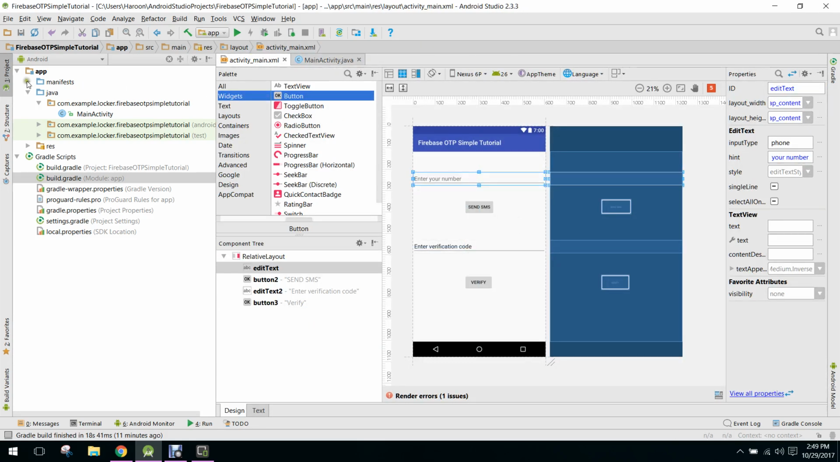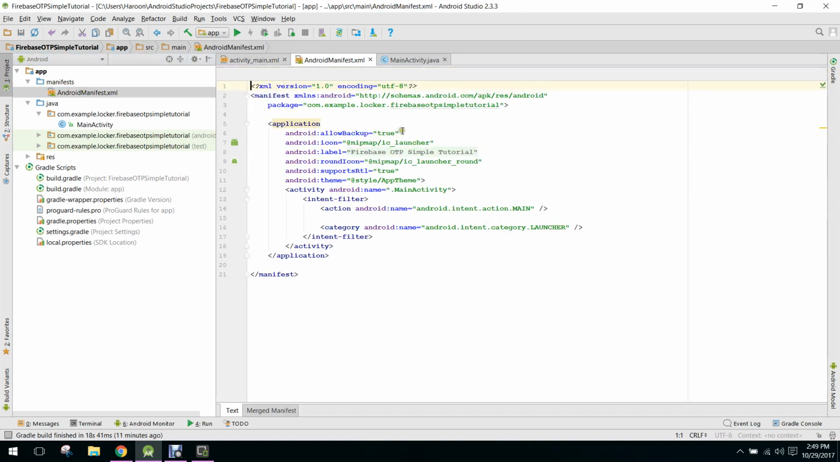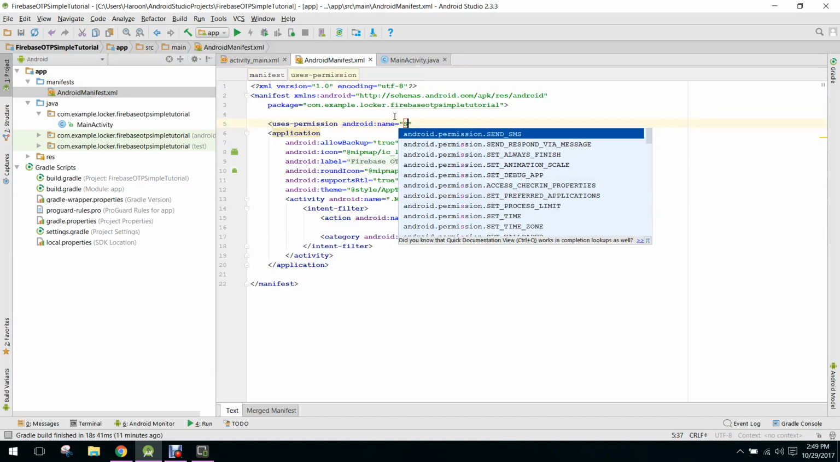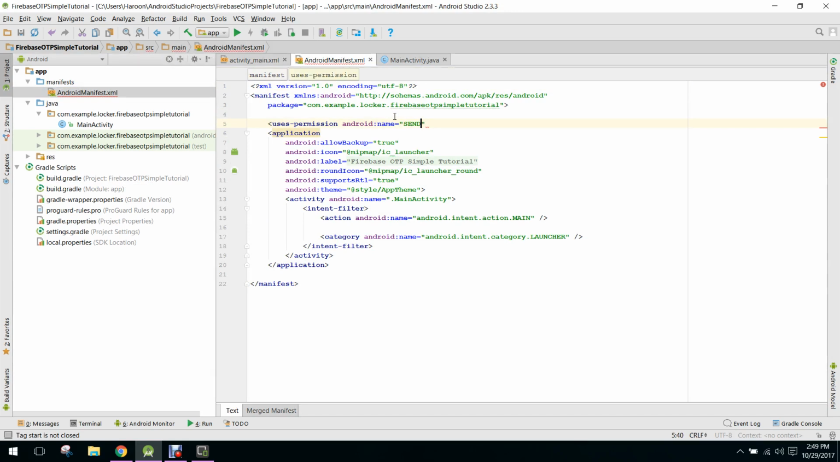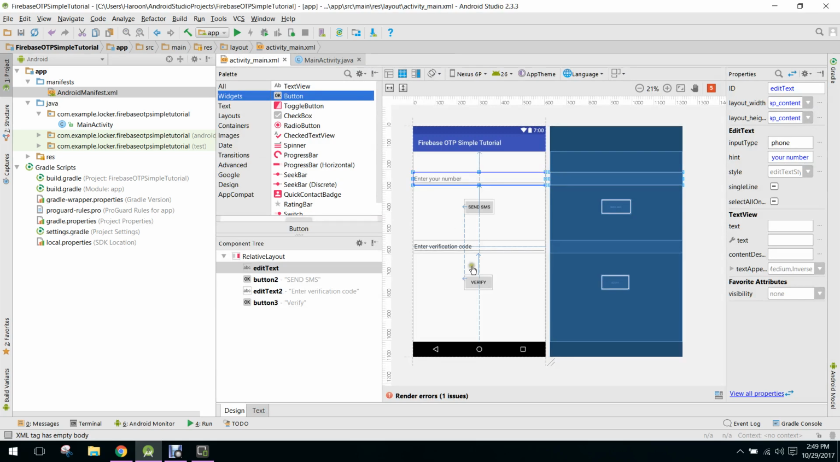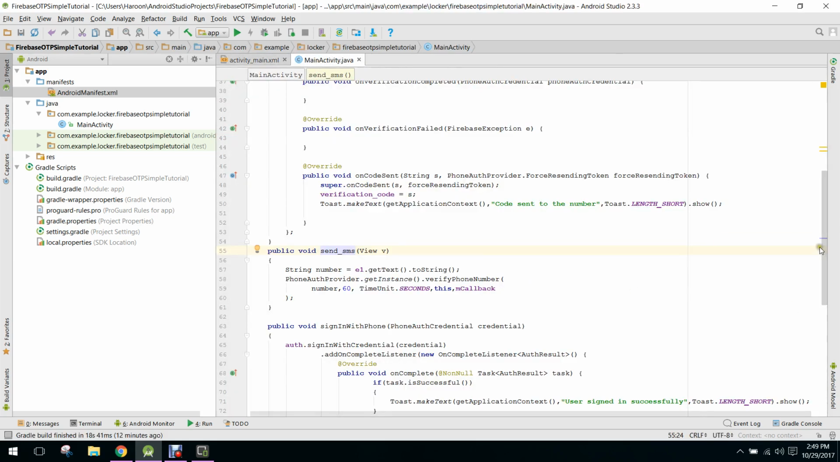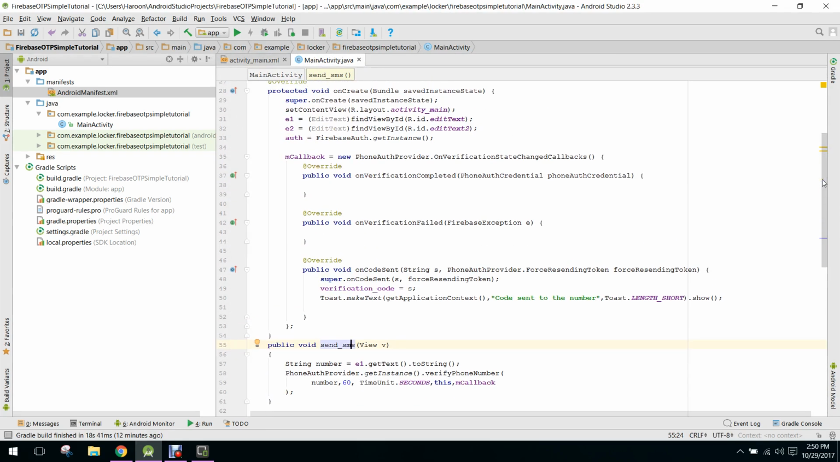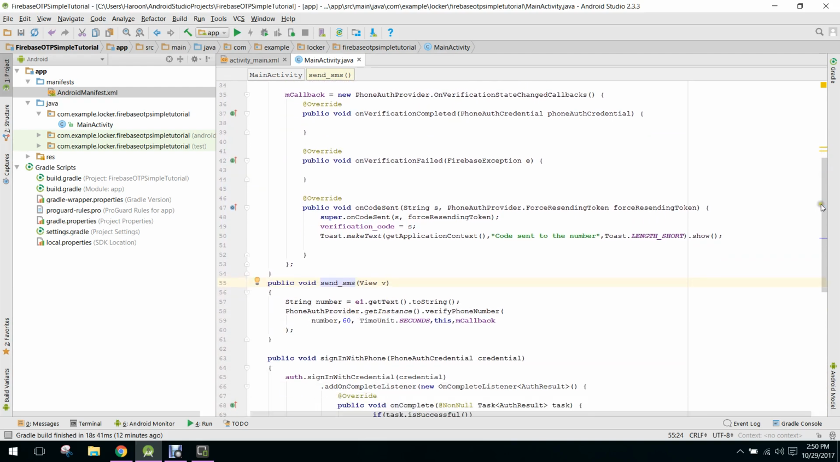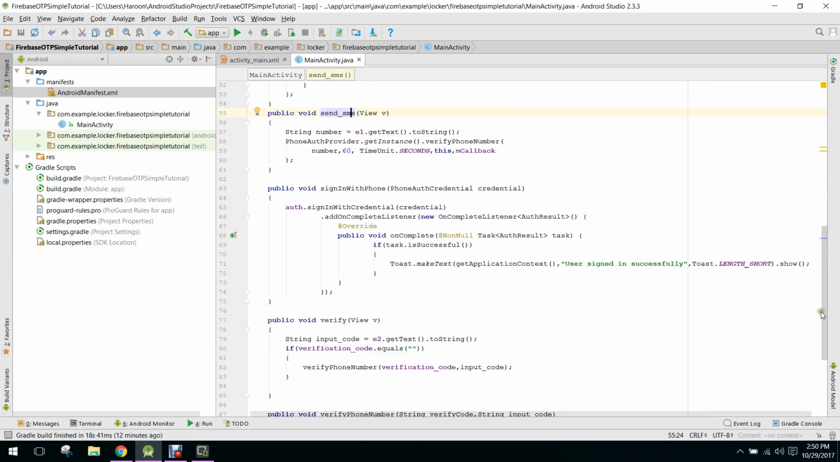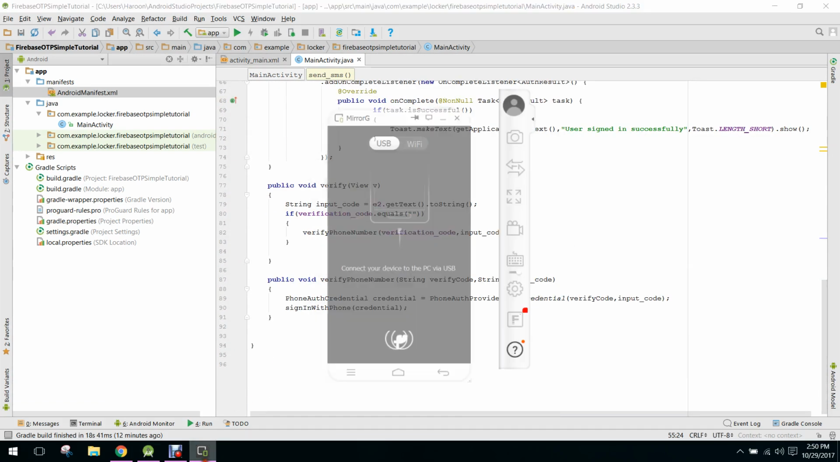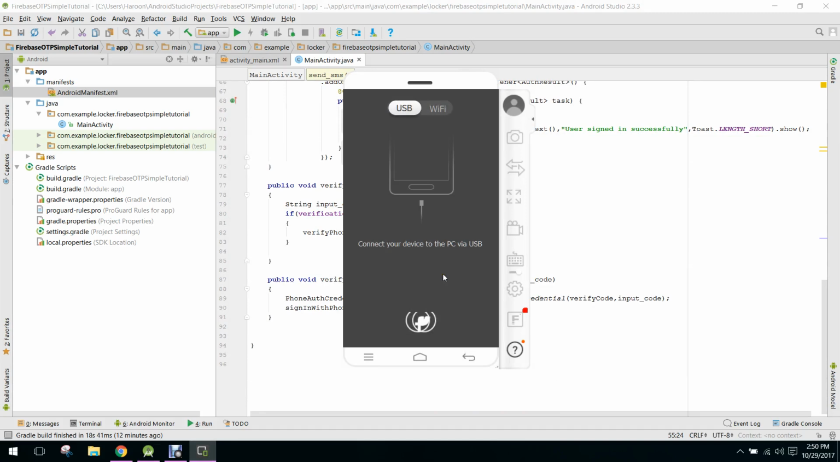Now we need, in the Android manifest, the permission, uses-permission SEND_SMS. And we also need, let me see the code here. Alright, so now our code is finished. Now let me show you the output. It's very simple. I hope you have understood something.